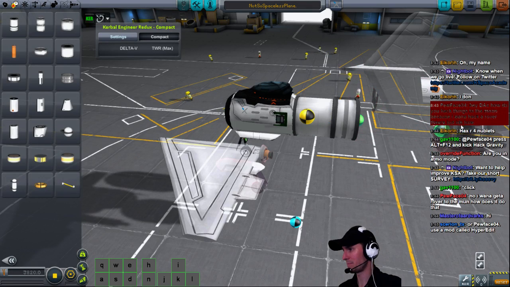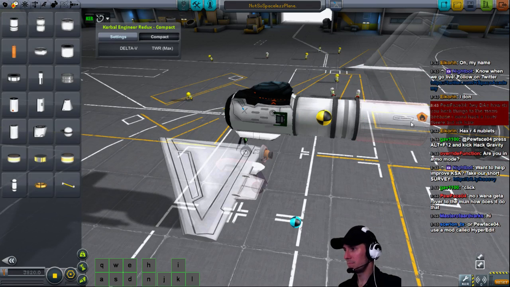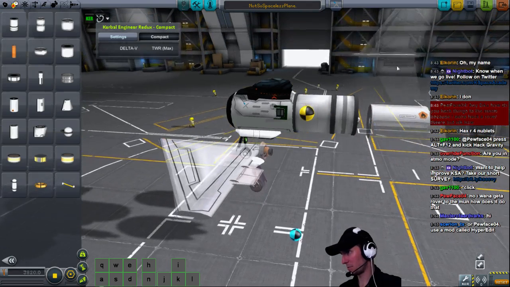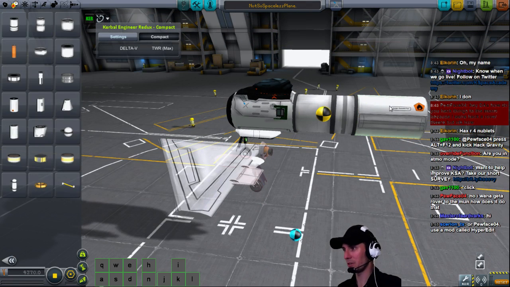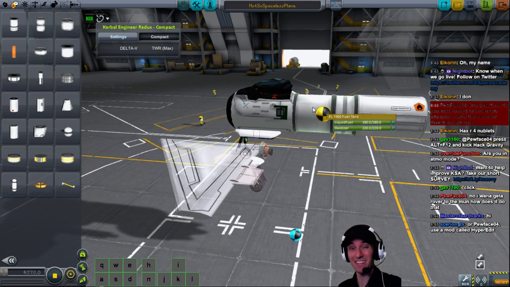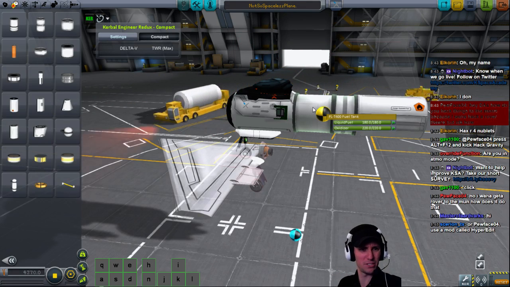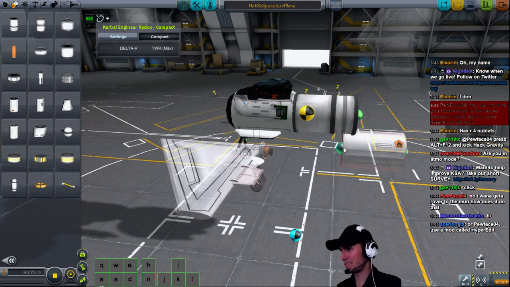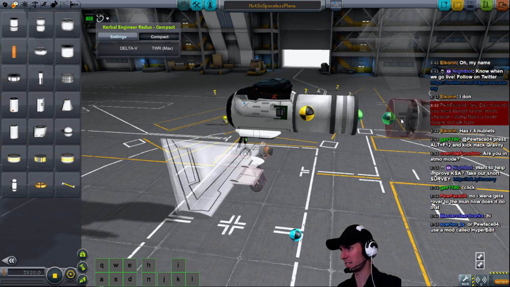Come on now. There we go. What's keeping me from doing that? It's that part, isn't it? There we go. This one just had 150 units of liquid fuel. This one has 180 units of liquid fuel and 220 oxidizer. That's probably going to be too much, honestly. Let's have a look here. But let's put her back together.